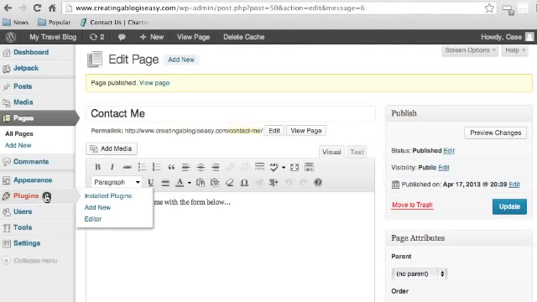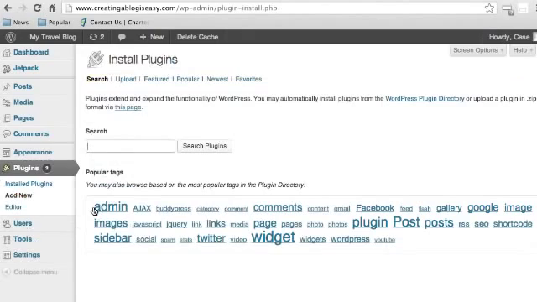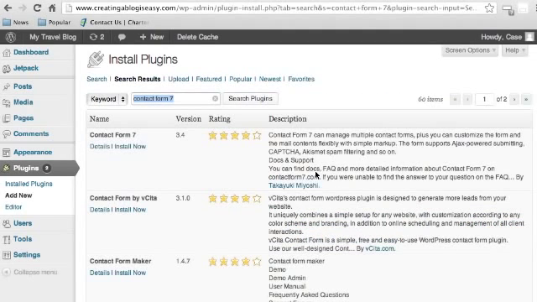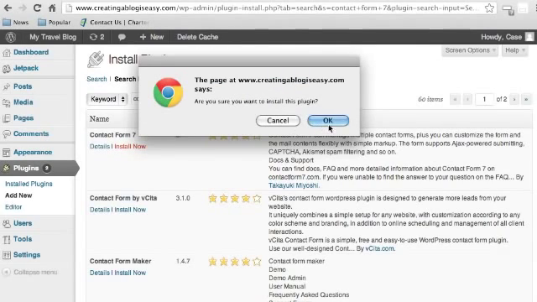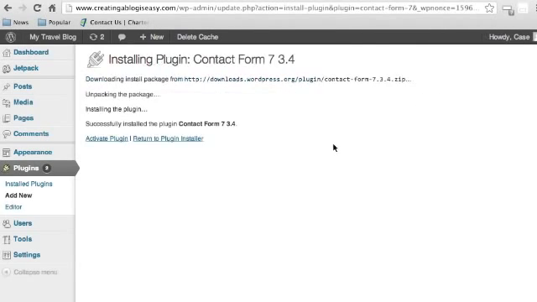So we'll go to Plugins. We'll go to Add New. And I know of a good contact form that I've always used, and that is called Contact Form 7, I believe. Let's search that. And Contact Form 7. Here it is. So let's click Install now. Okay. And we'll activate this plugin.